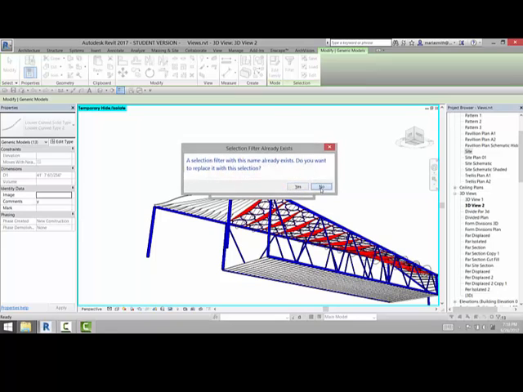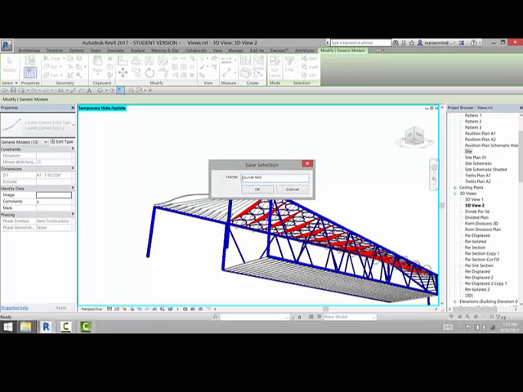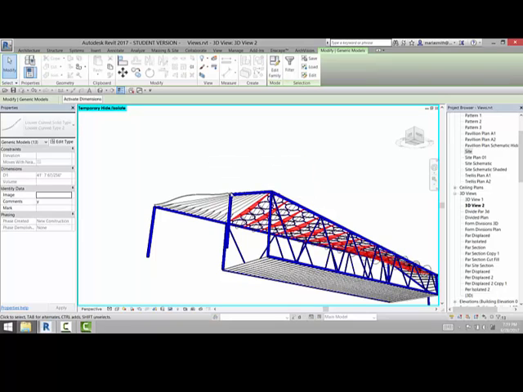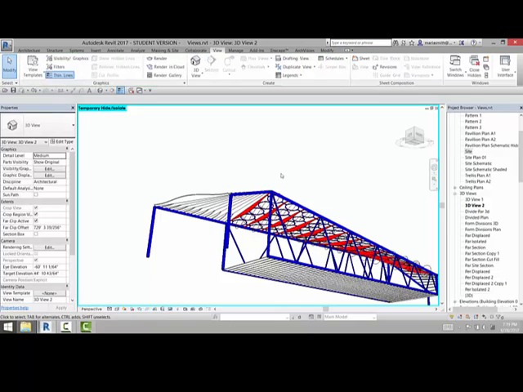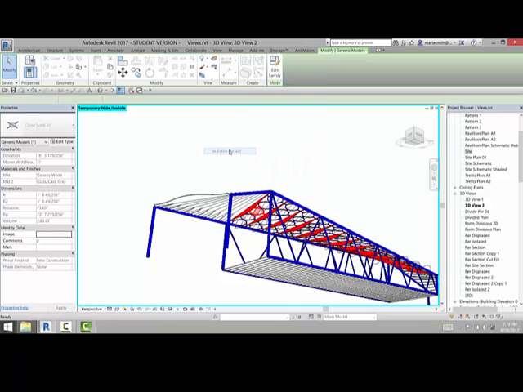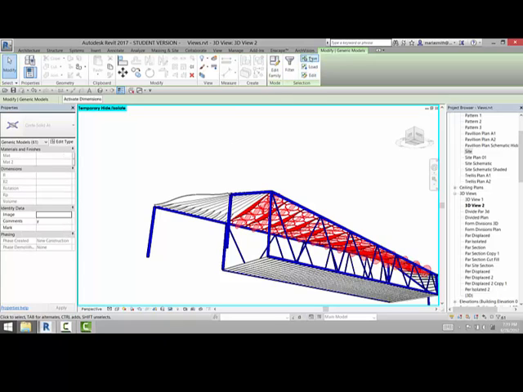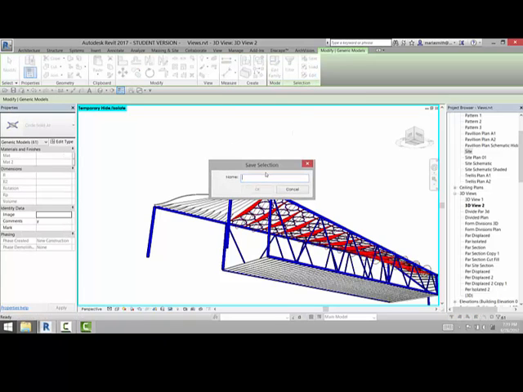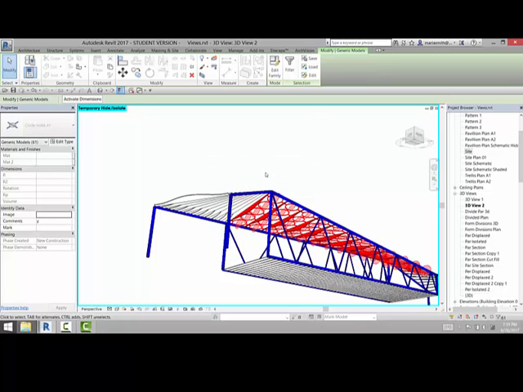Oops, I already have one, so let's rename it. I had these selection sets in here from a previous run through this, so I'm just going to precede everything with a 0. All right, so now I have those two selection sets, and then I'm going to do the same thing with this generic model. I'm just going to pick it, right click on it, go to Select All Instances in Entire Project, and you can save a selection set of those, and I'll save it 0 circle. All right.